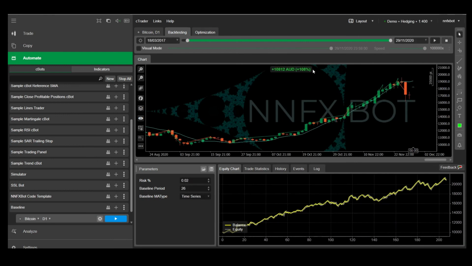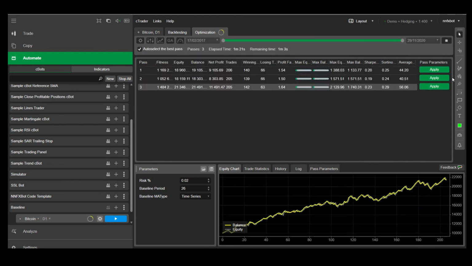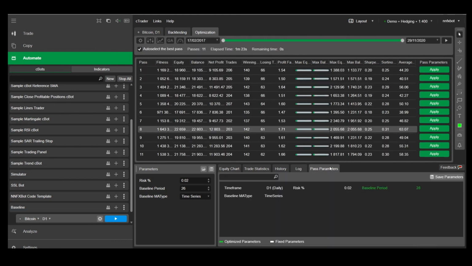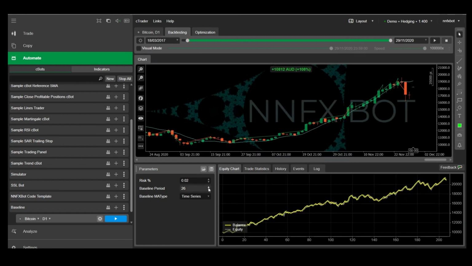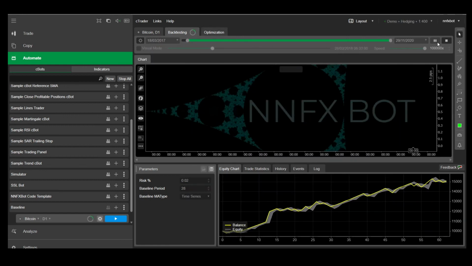The other thing we can do is use the optimization engine to find the best parameter for the baseline period. And you'll find that the best period is 28 for this bot. So this is just a quick and easy way that you can tune your baseline to each market.